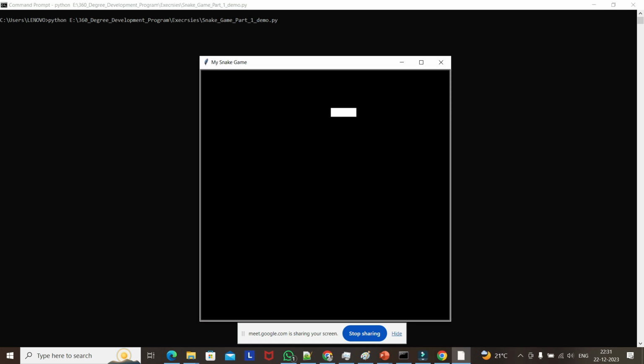So I am just doing down and up. It is like it is going back. Generally in the snake game we should not do this, right? When we click up arrow, the snake should not go back. It should always go in the forward direction only.